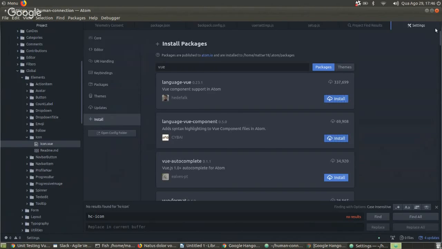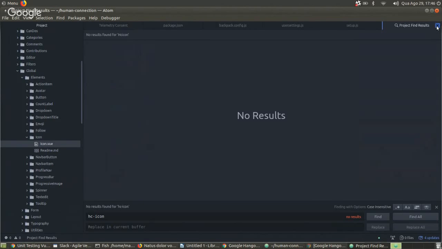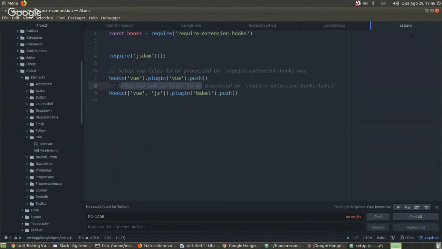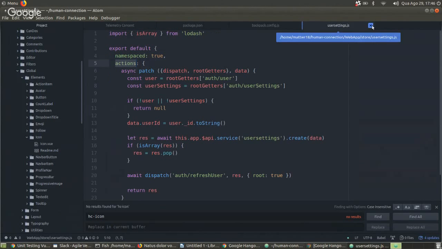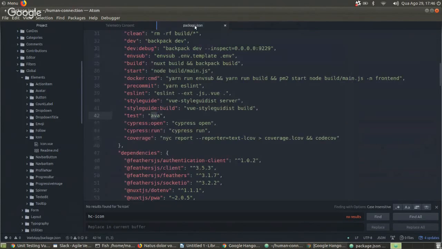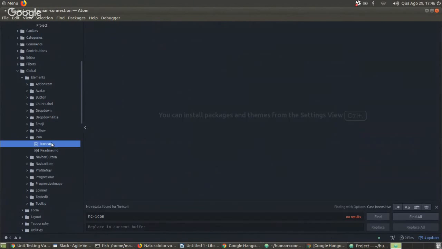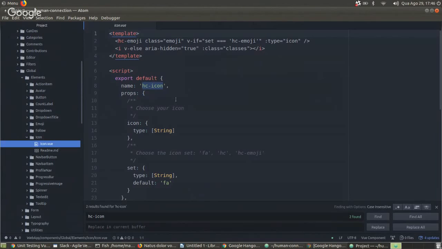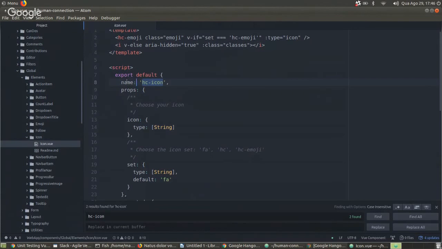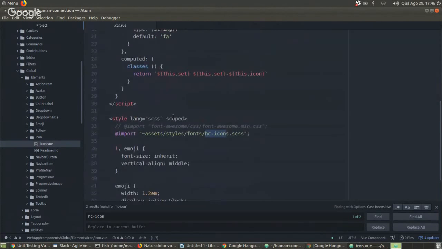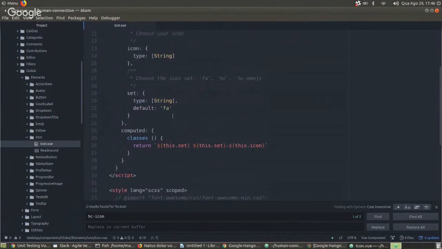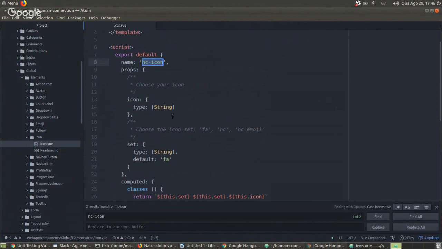Anyways, not to get sidetracked on this. This is probably okay. Right. So HC icon is, there we go. That's better. So all of these with name are, well, there's only one actually. Or more. Properties, choose your icon.